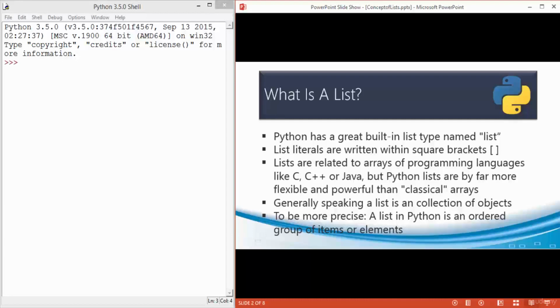The concept of lists is related to arrays in programming languages like C, C++, or Java. But in Python, lists are by far more flexible and powerful than your classical arrays. Generally speaking, a list is a collection of objects. To be more precise, a list within Python is an ordered group of items or elements. So it's like creating a list of grocery items, for instance, or a list of cities, a list of states, and so on.